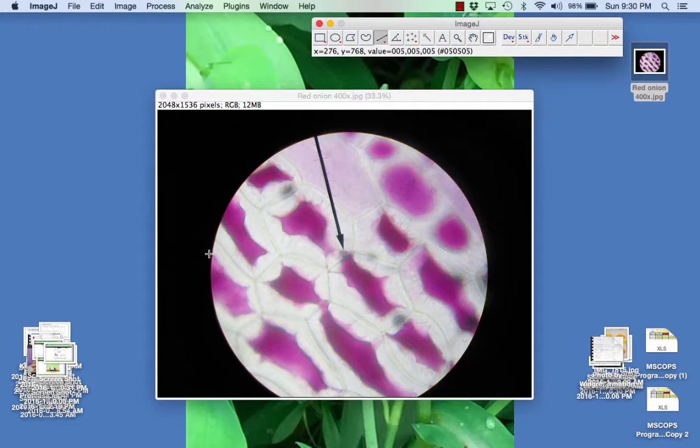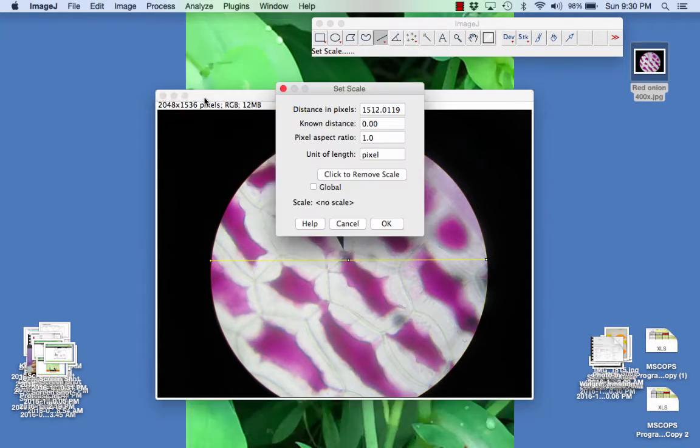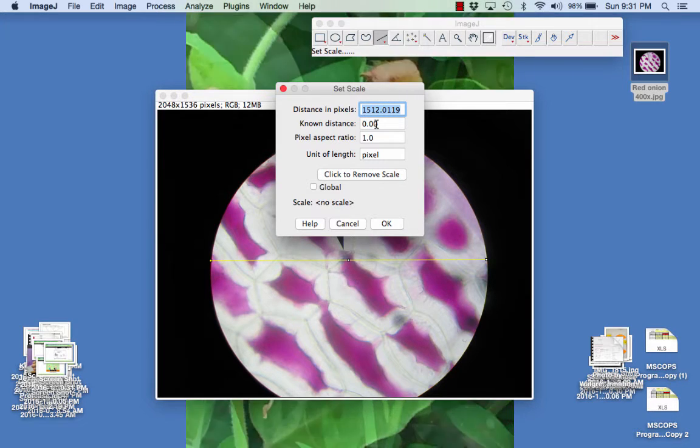Select the straight line tool and drag across the center of the field of view. Under Analyze, choose Set Scale. Pixels should automatically populate. You need to give it the distance that corresponds to these pixels. You know this distance. You just calculated it and measured it using the ruler under the microscope. It's easiest to convert these to millimeters because you need to add the units as well.